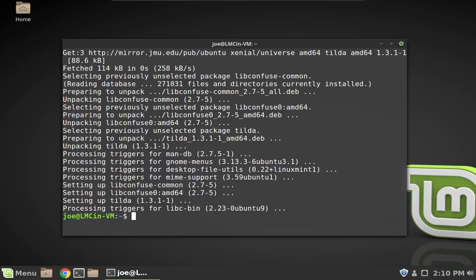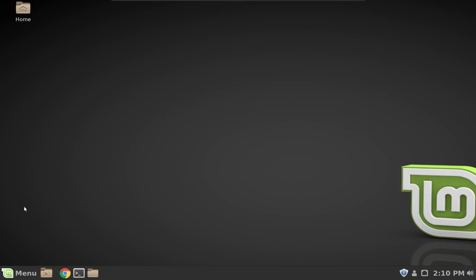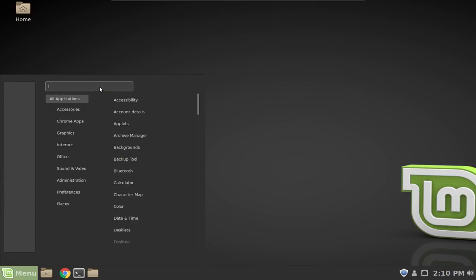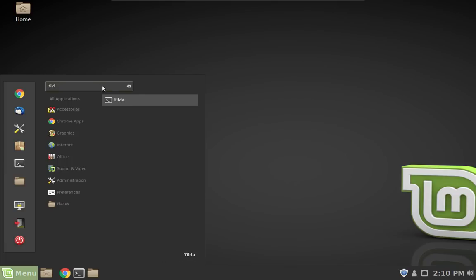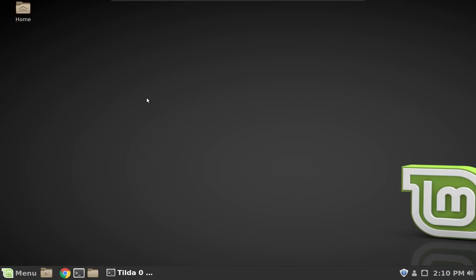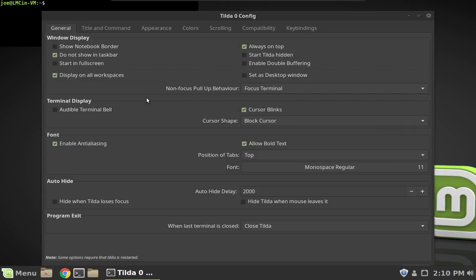Okay, and now we can start working with it immediately. All right, so the first thing we need to do is open and configure it. So go to the menu, and it's running a little slow because it's a VM. And we'll find our tilde and we'll open it up. And when it first opens up, this is what you're going to get.